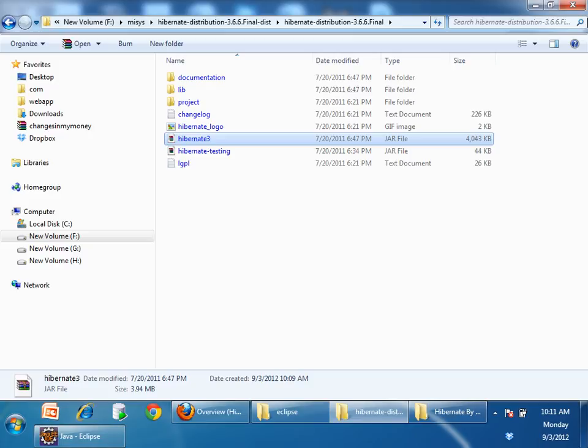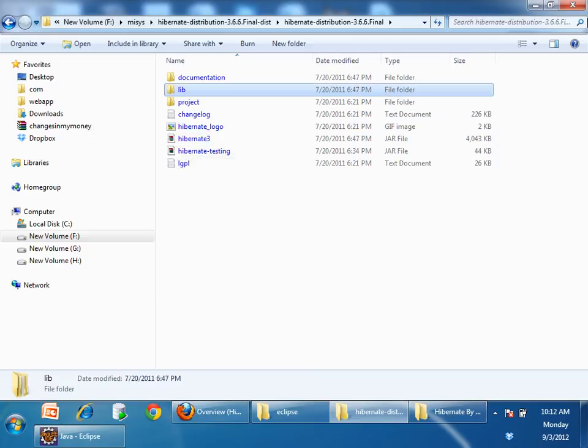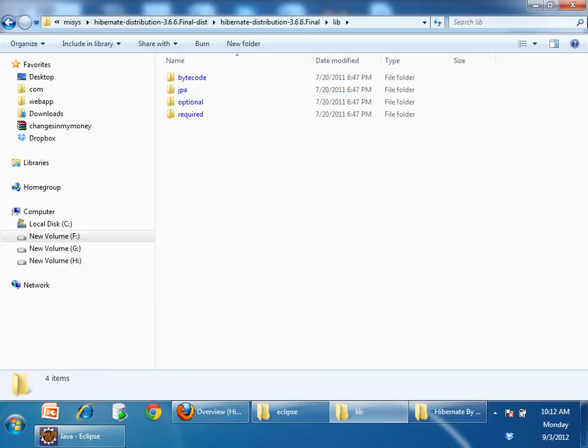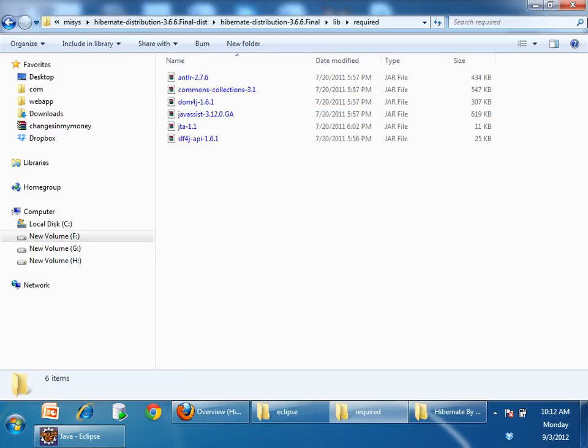It's the main jar. Then Hibernate internally might be using some third-party jars, right? Inside this jar there are some classes which are using some third-party jars. So we need to keep those third-party jars also in the build path. So here is the lib directory. Going into the lib directory, we have one folder called required. These are all the required, mandated libraries to be kept in the build path, right?